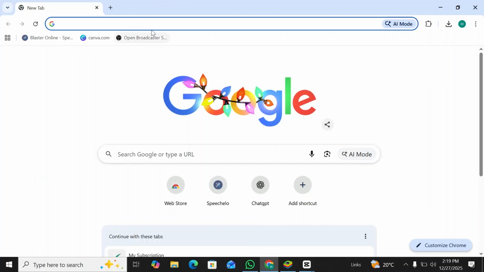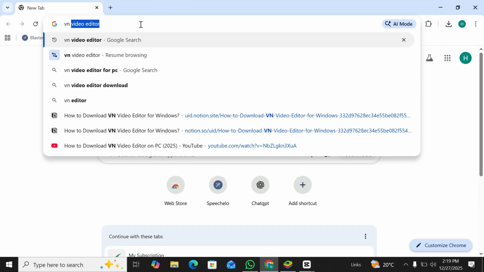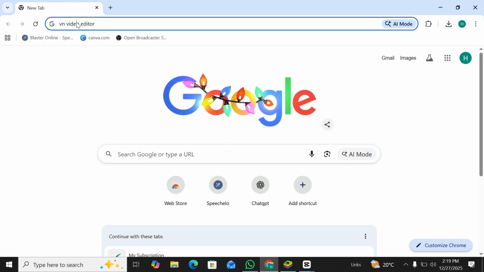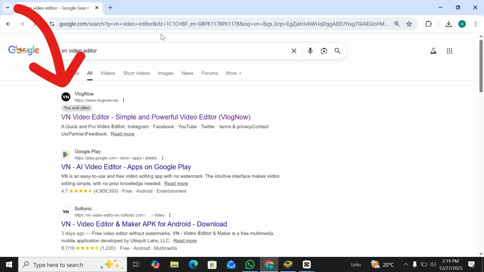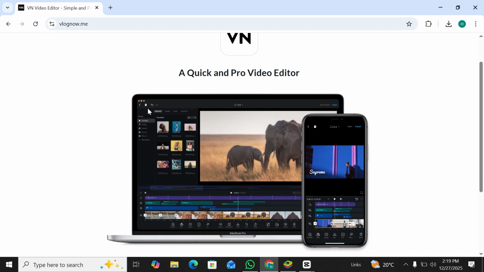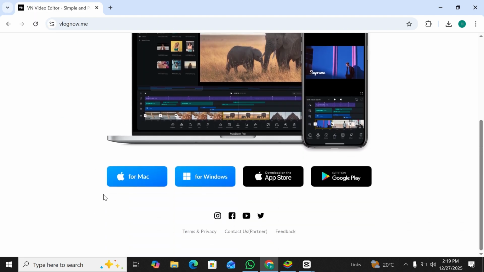Open any web browser on your computer. In the search bar, type VN Video Editor PC and press enter. From the search results, open the official VN Video Editor website. On the website, you will see different download options.